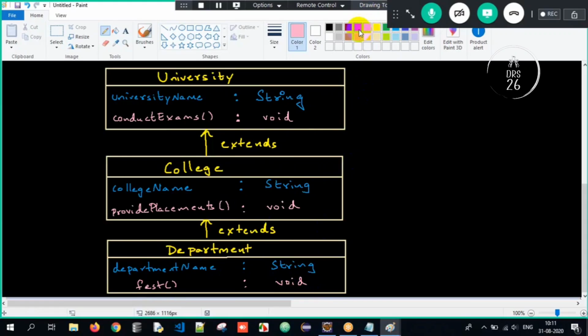Guys, this is just a representation of UML. UML means Unified Modeling Language. In simple terms, I'm just creating a pictorial representation of a class. So what did you understand here? We had a university class, a college class, and a department class, and there was an is-a relationship. Department is inheriting from college, college is inheriting from university. What type of inheritance is this? This is multi-level inheritance, not multiple. Got the clarity?